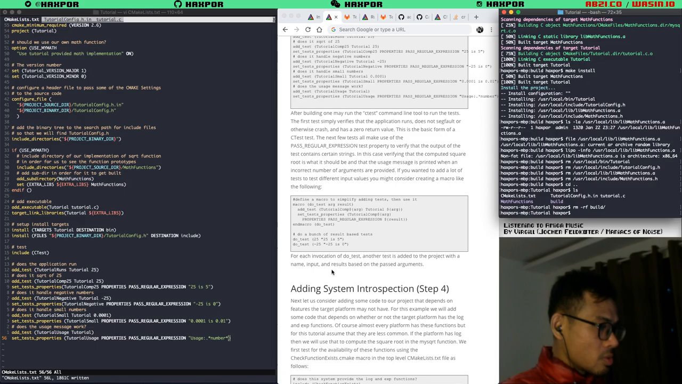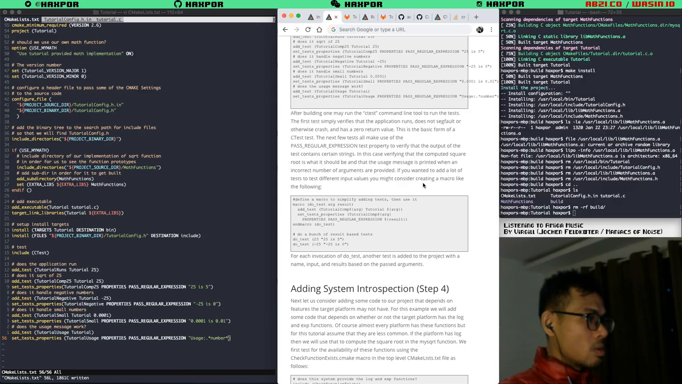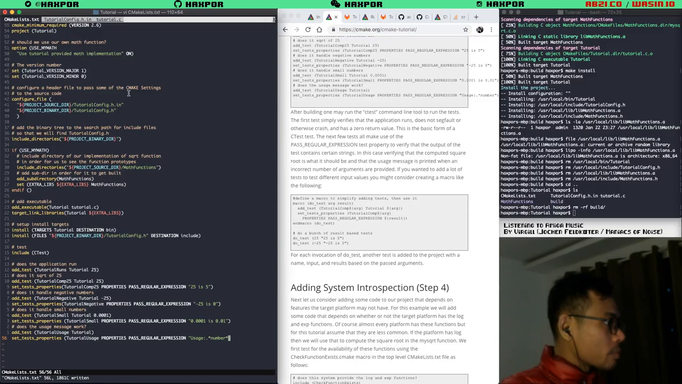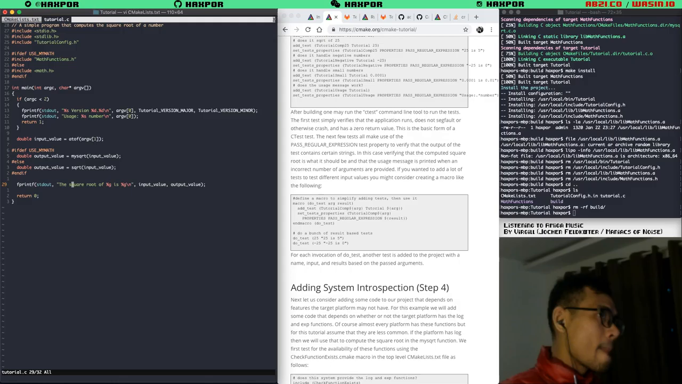Okay, so in CMake we can also create a macro and use it inside the CMake as well. Do test. Quite good. Do test. For each invocation of do test, another test is added to the project with the given input. Okay.